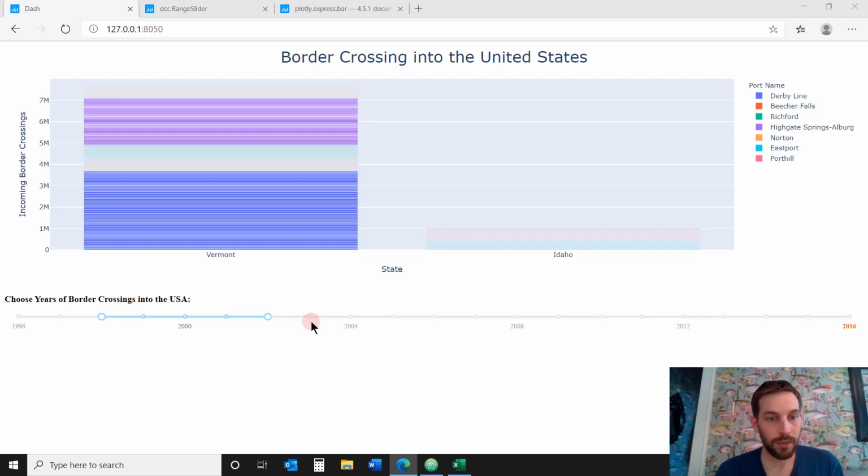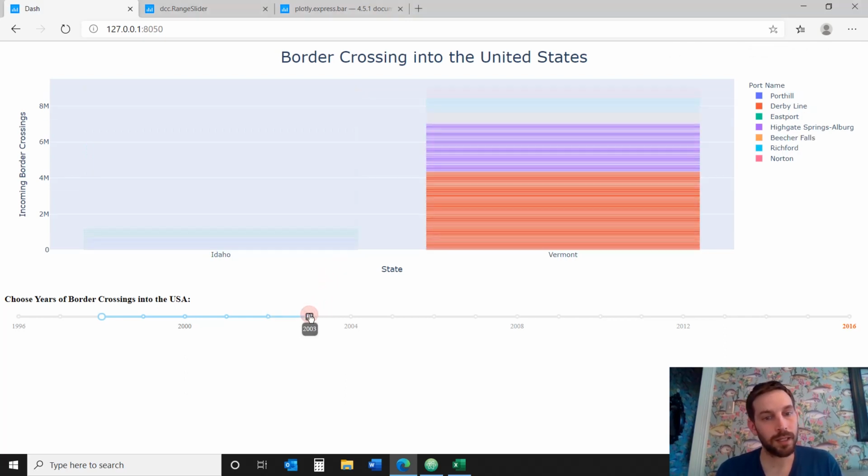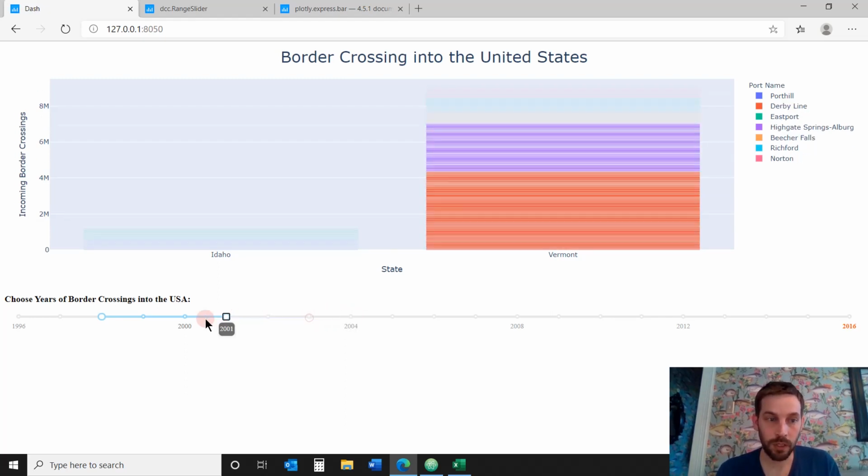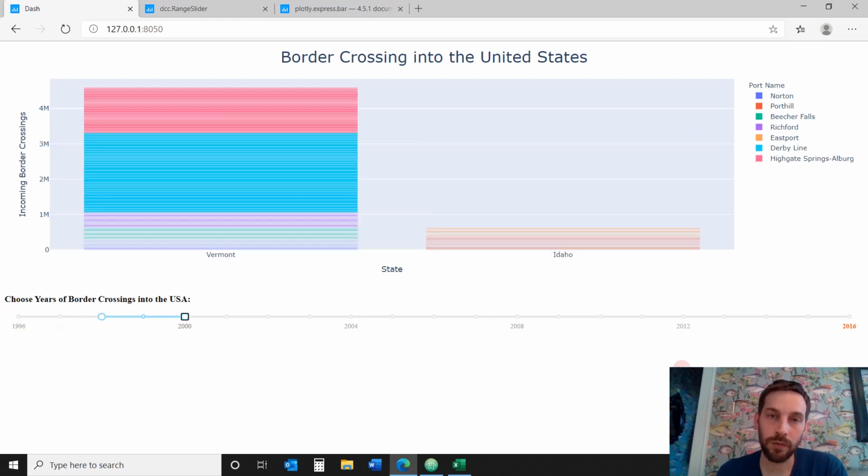And so this range slider is going to be connected to a bar chart, and we're going to play around with the years, giving the user the capability to choose data between certain years. Here is between 1996 and 2016. We're going to do this with the bar plot, and we're going to do this all in Python using Dash by Plotly.